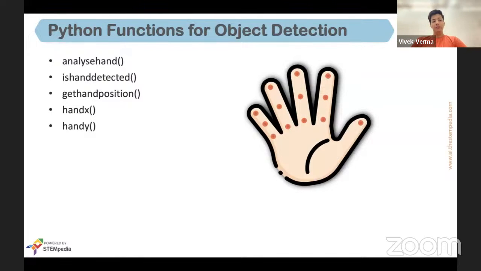With that, we have two functions to get the X and Y coordinates of the hand, hand X and hand Y. Let's say if I'm moving my hand, the X and Y position will change as well. These are the functions that we have used previously, and we have been using somewhat similar functions in other extensions as well, like face detection and object detection. Such functions are also there in those extensions too.